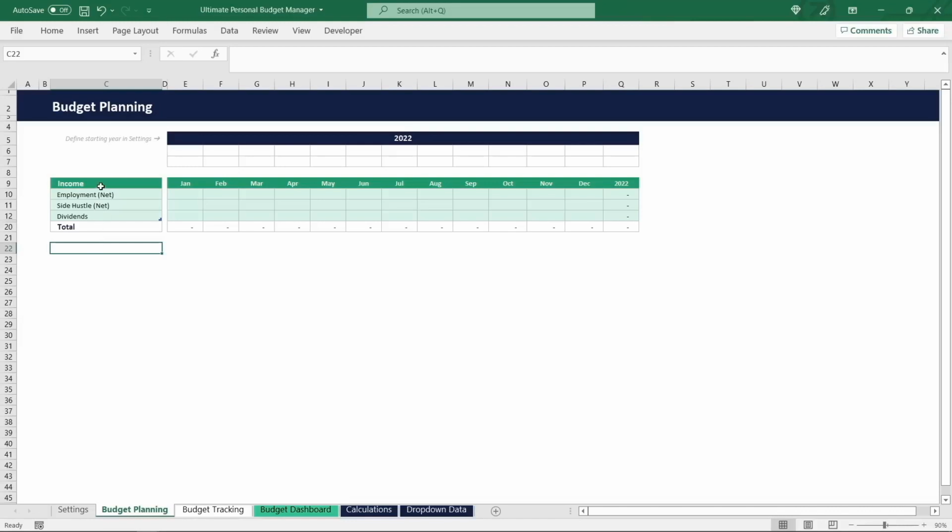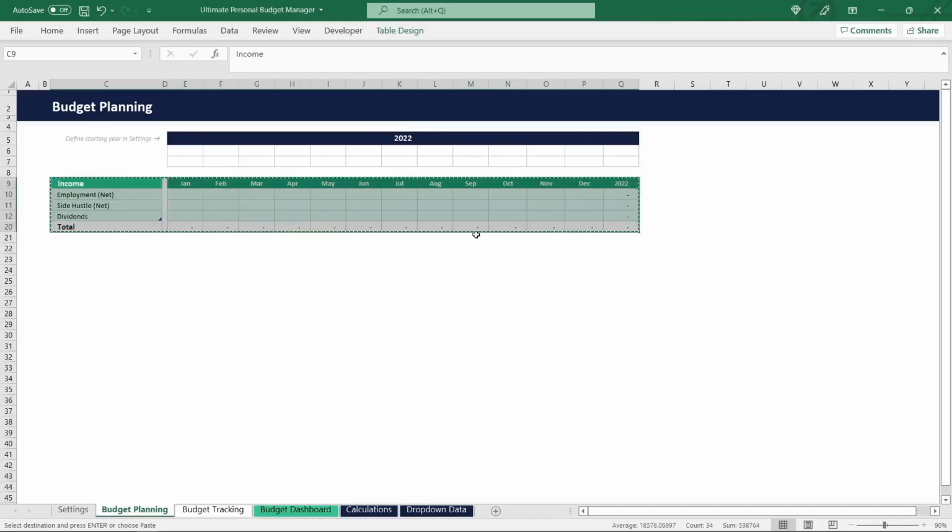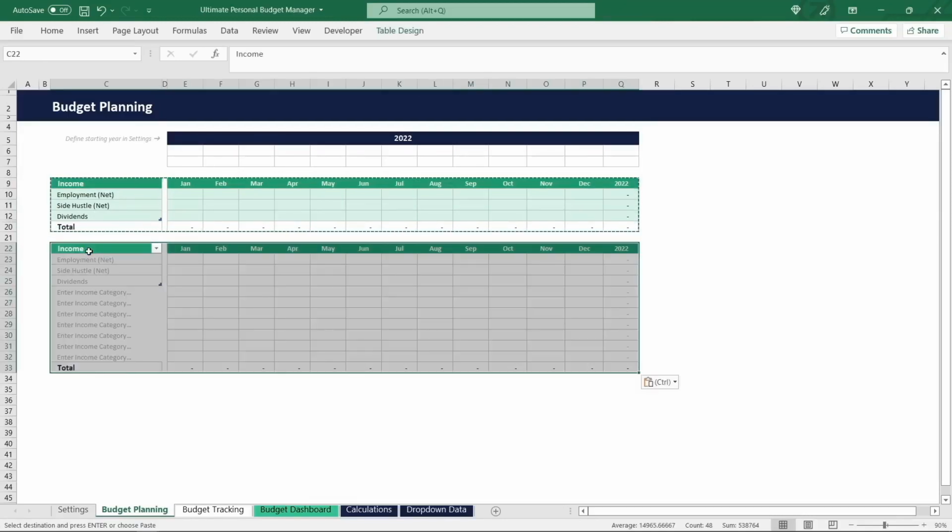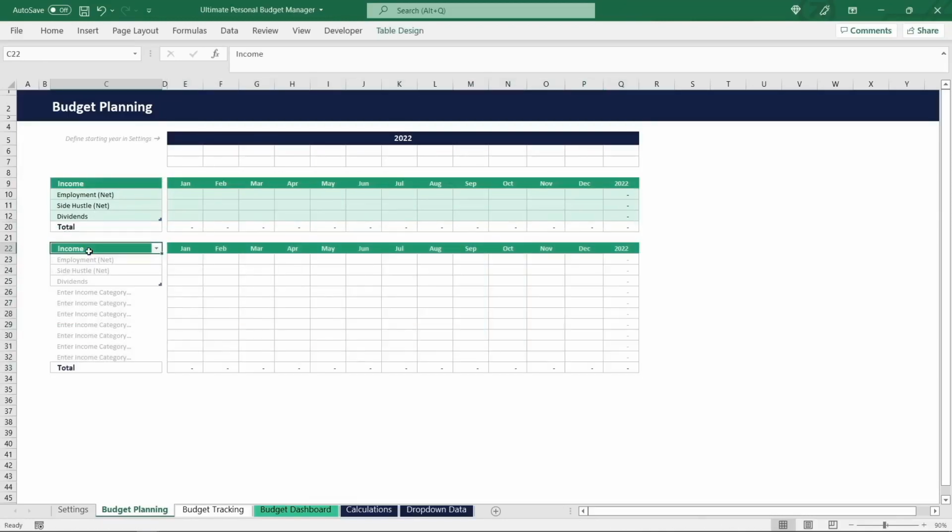For the expenses section, let's copy down the income section with one spare row between. Obviously, we need to do a few adjustments, starting with renaming the table header to expenses. Also, we're gonna rename those three sample categories into expense categories like housing, utilities, and groceries. Then we change the placeholder value to enter expenses category for all those rows.